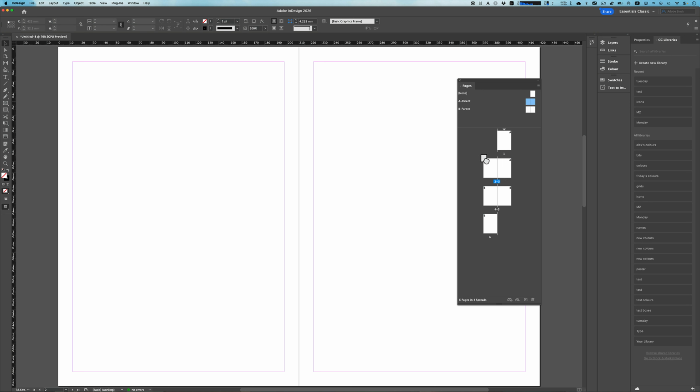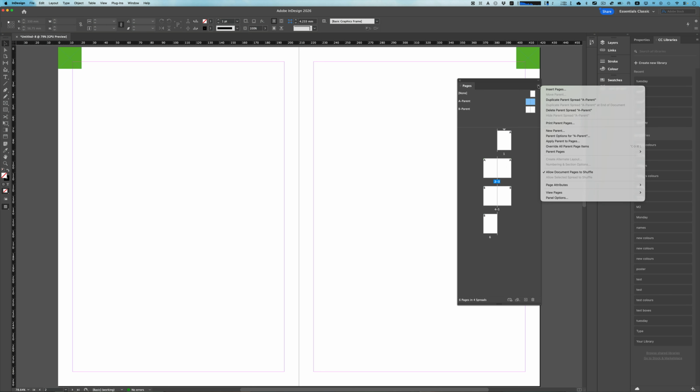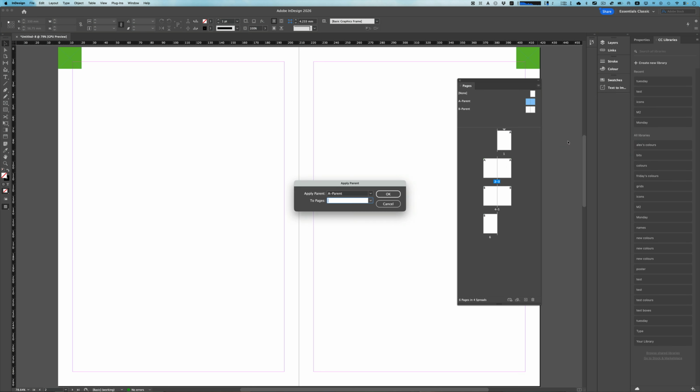If I drag a parent back to page 1, you see it comes back. And I'll drag a parent back to page 2 rather, and page 3. So it's very straightforward to do. And I can do that manually by going apply parent to pages. And I can choose the parent and I can type in the number of pages I want to accept the new parent. It works very, very well.